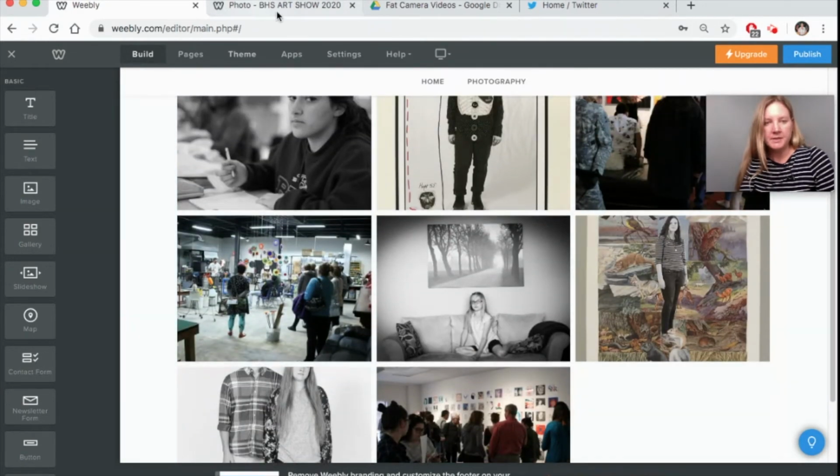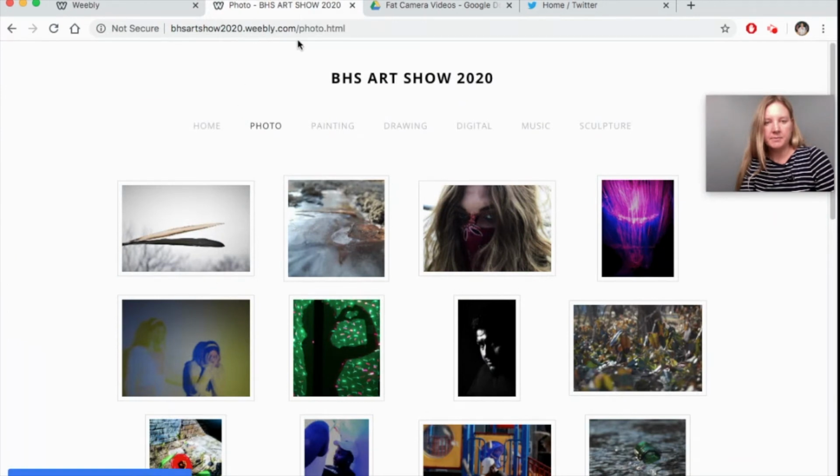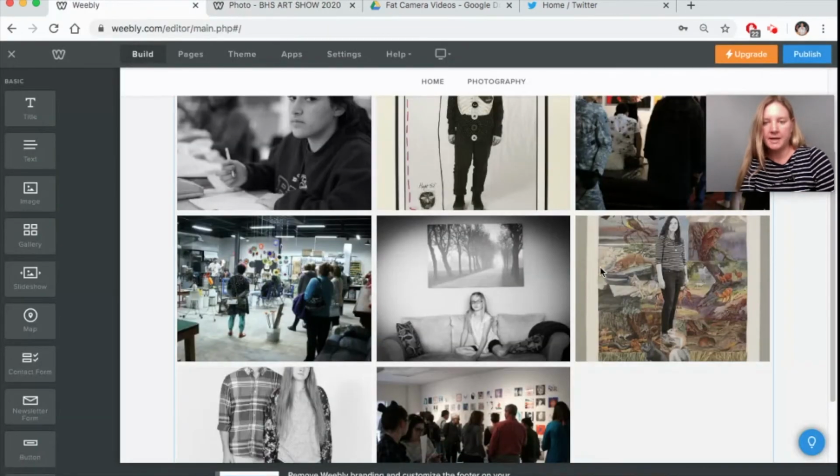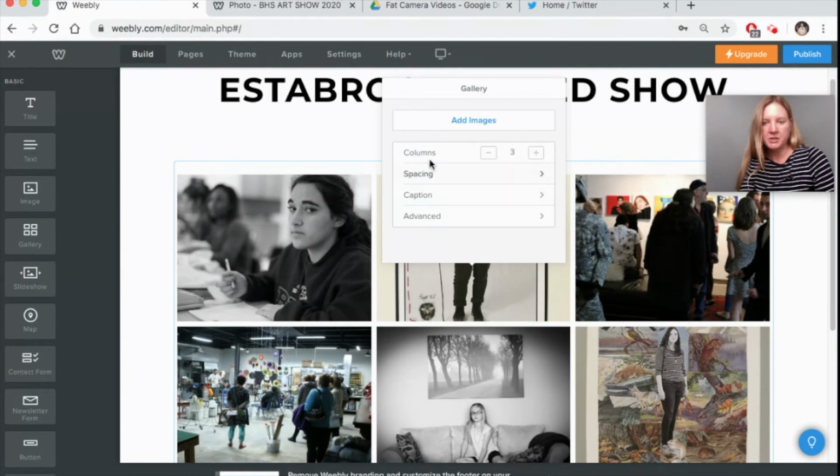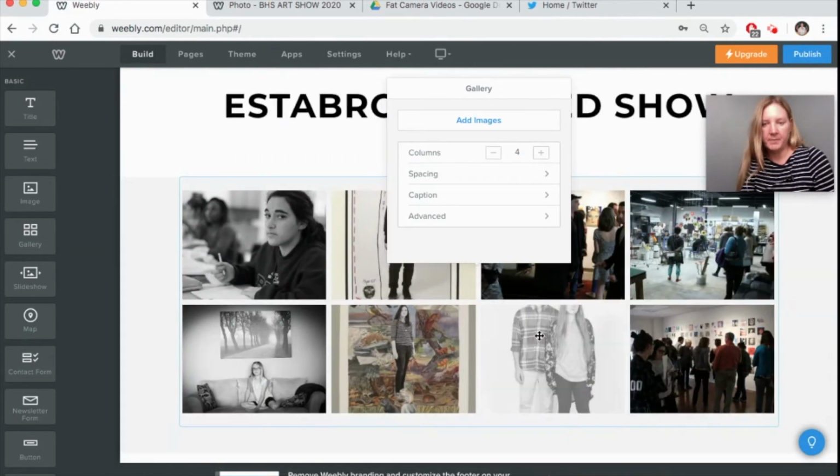You can see in my images here on my own website, I did 4 across, and I've also made sure that all the images are shown in their full uncropped form. So let's take a look at how to do that. You're going to click on the white area and change the columns to whatever fits best for your show. In mine, I've uploaded 8 images, so probably having 4 across will look better than having 3 across. That's up to you and how many images you have.